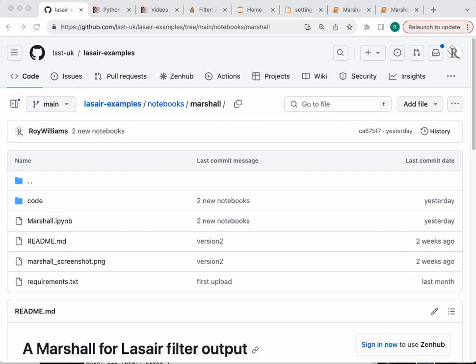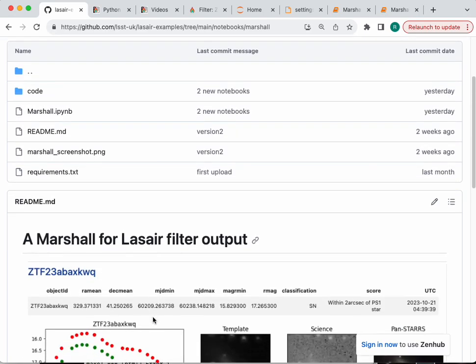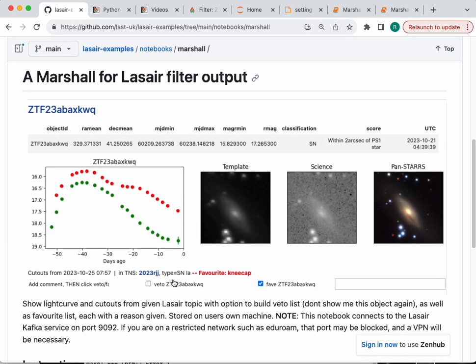This video is about the Lasair Marshall notebook. There is a Git repo with code and instructions for using the Marshall, and it shows a part of the output here for a given object. We see the attributes from the filter that is being examined.